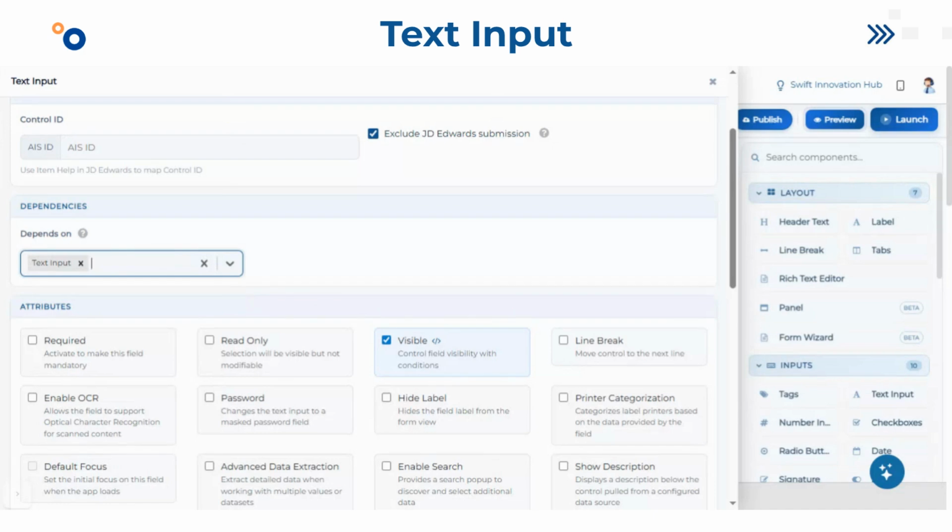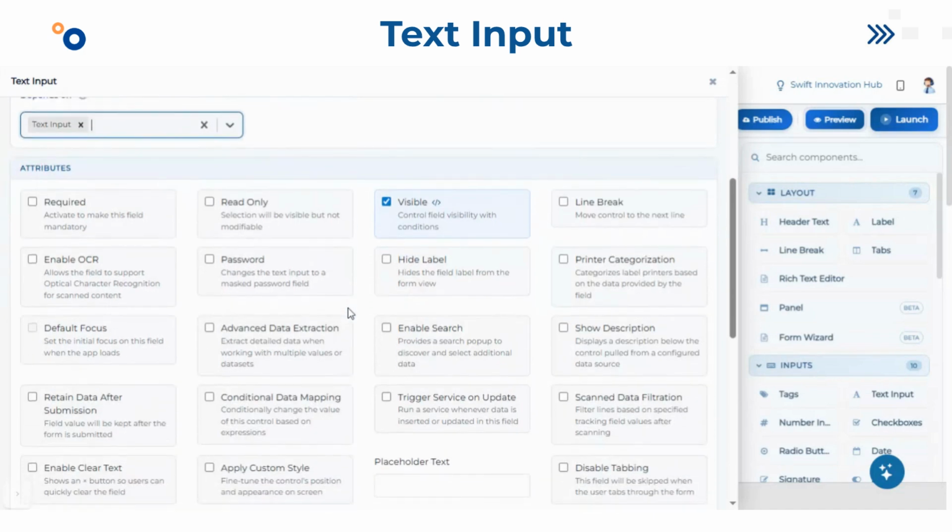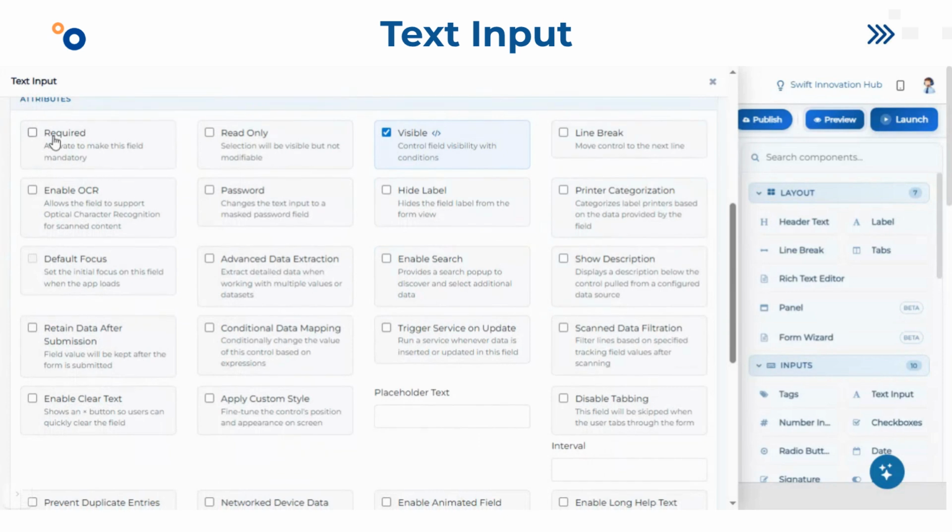Configure how the field behaves and interacts with the user. Set the field as required, read-only, or apply conditional visibility. Use line break to manage row positioning.